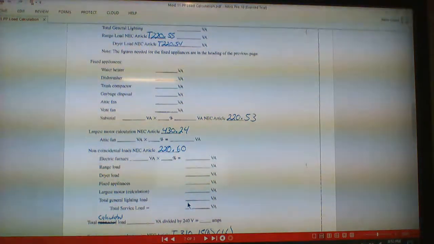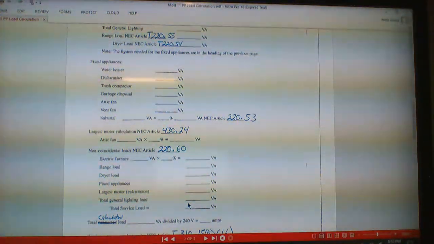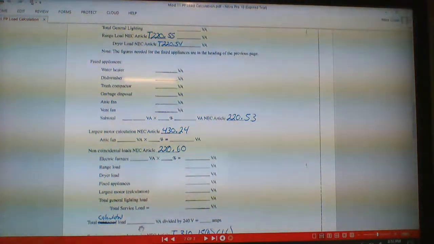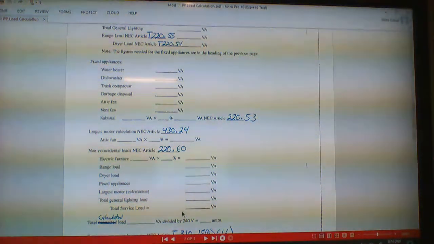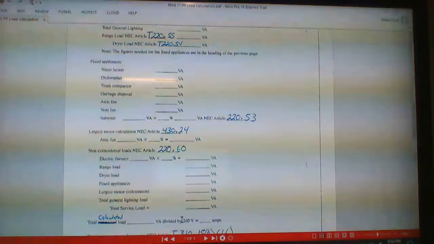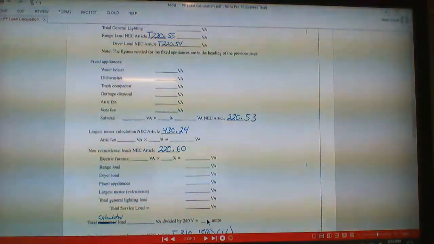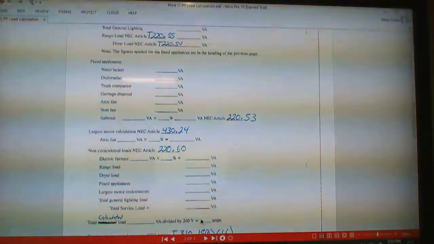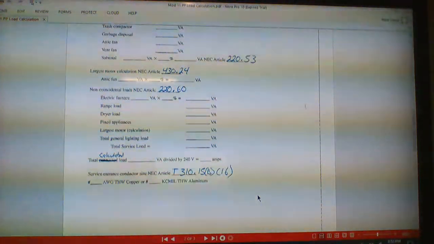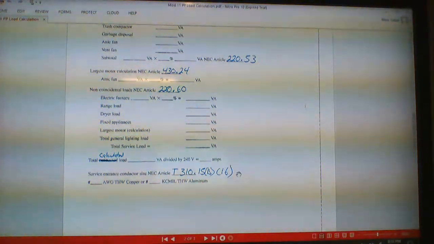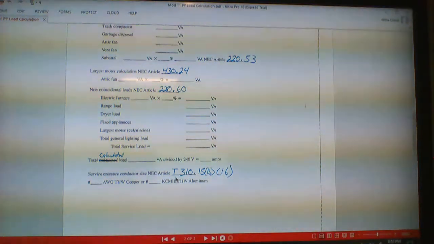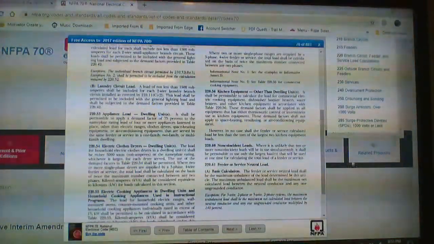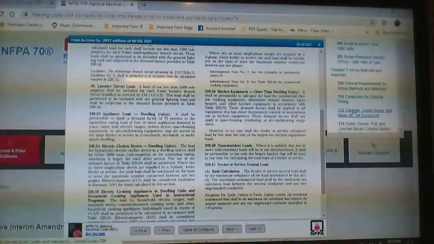Once you have all that added together, it gives you the total volt amps for your service, or your total calculated load. You're going to take your total service load, put it here, divide it by 240, and it'll tell you how many amps your service has to be. Now that we know how many amps our service has to be, we're going to come down here to Table 310.15(B)(16). Let's come back over here to our code.